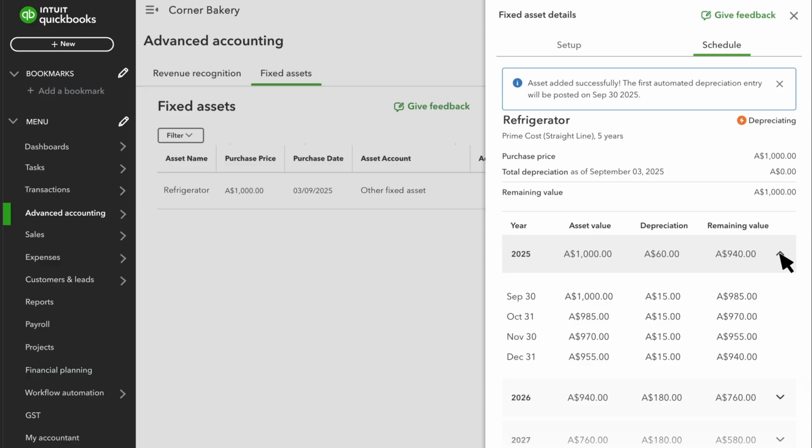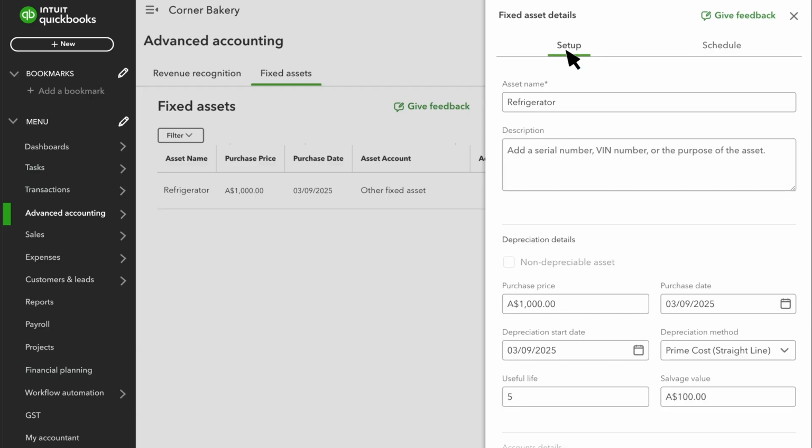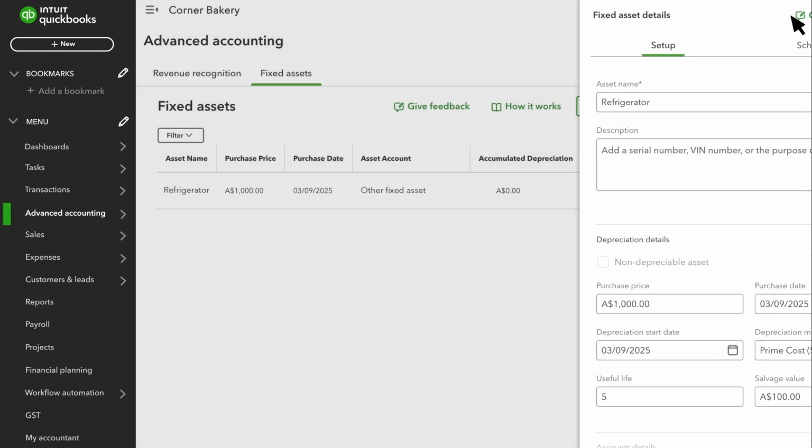QuickBooks will automatically record any depreciation scheduled in the future, though, at the end of each month. If you want to record historical depreciation, you'll need to enter that yourself with journal entries, or adjust your existing journal entries to match the schedule QuickBooks generates. Use the Setup tab to change any of the asset's details. Close the window when you're done.